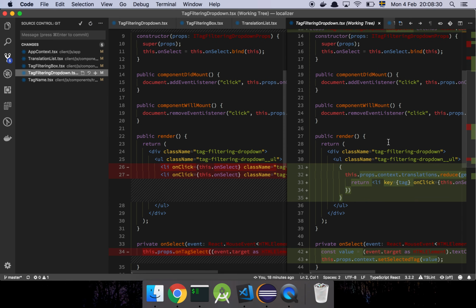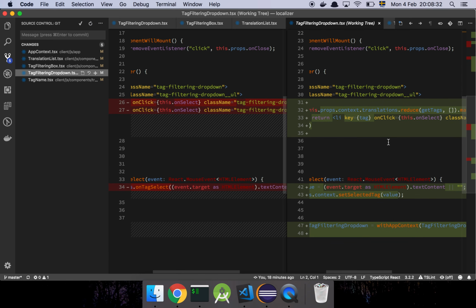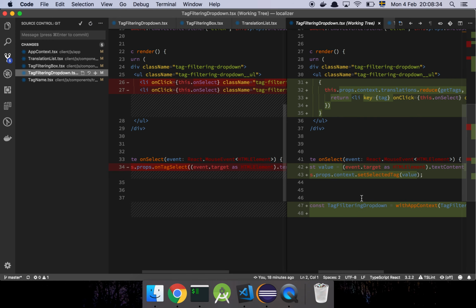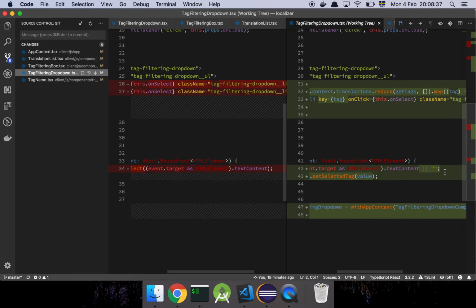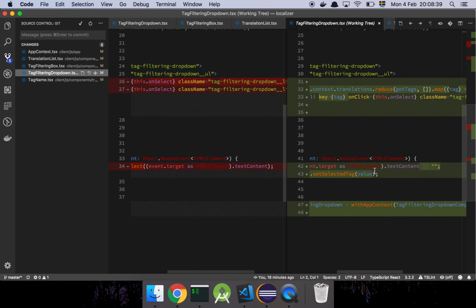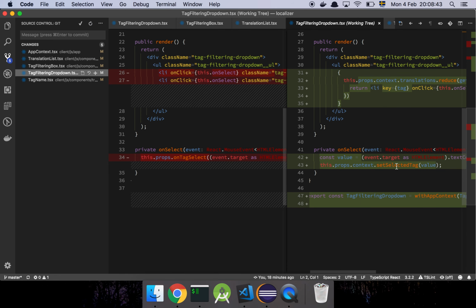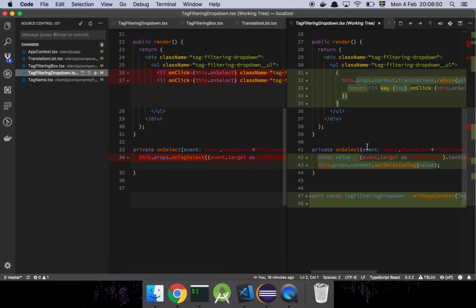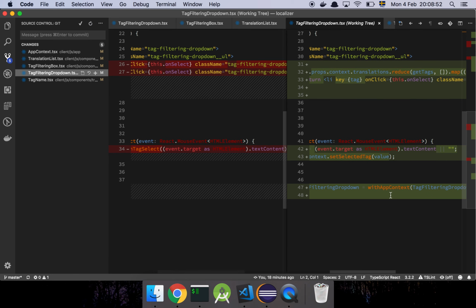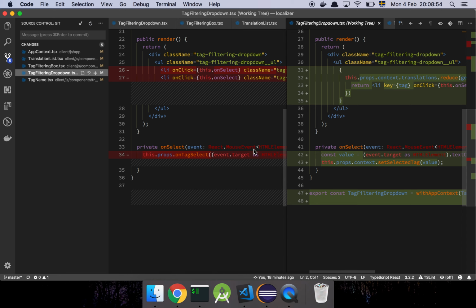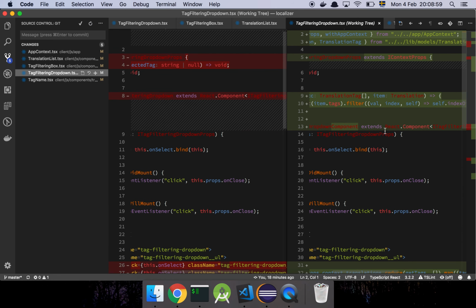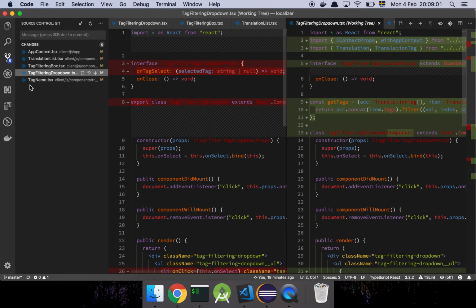And that's about it, really. We have added a little bit of change here where we grab the text content, or if there is no text content, we are simply going to use an empty string, and then we're going to set the selected tag to that value when somebody selects something from the dropdown. And we wrap it in an app context so we can get access to the context. So yeah, that is pretty much it. I think I covered all of that.